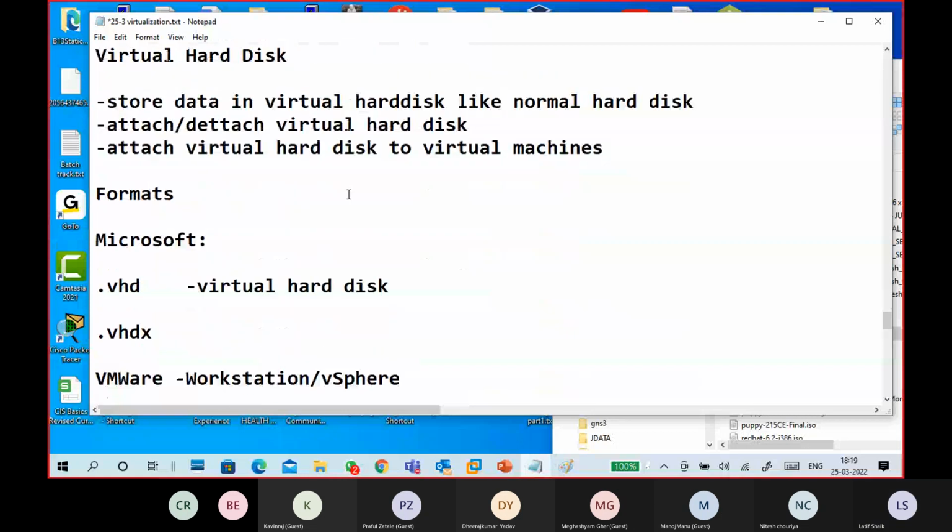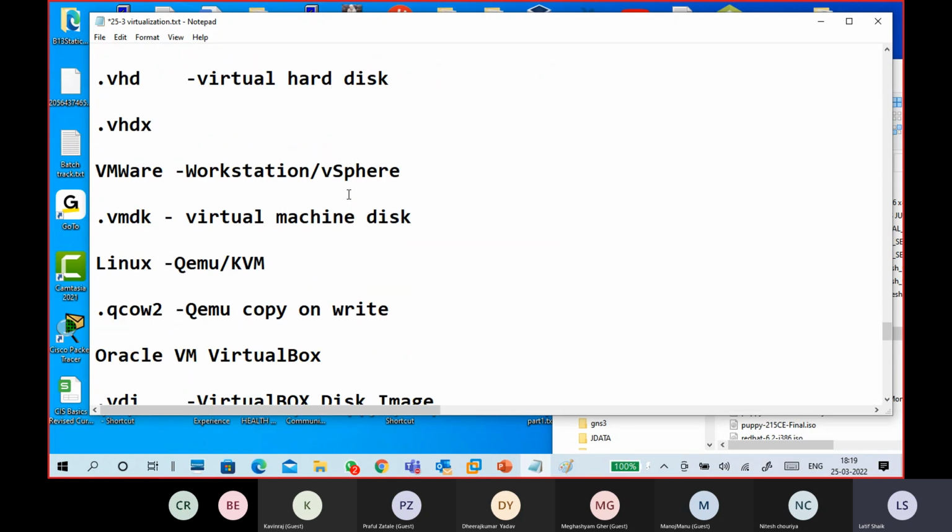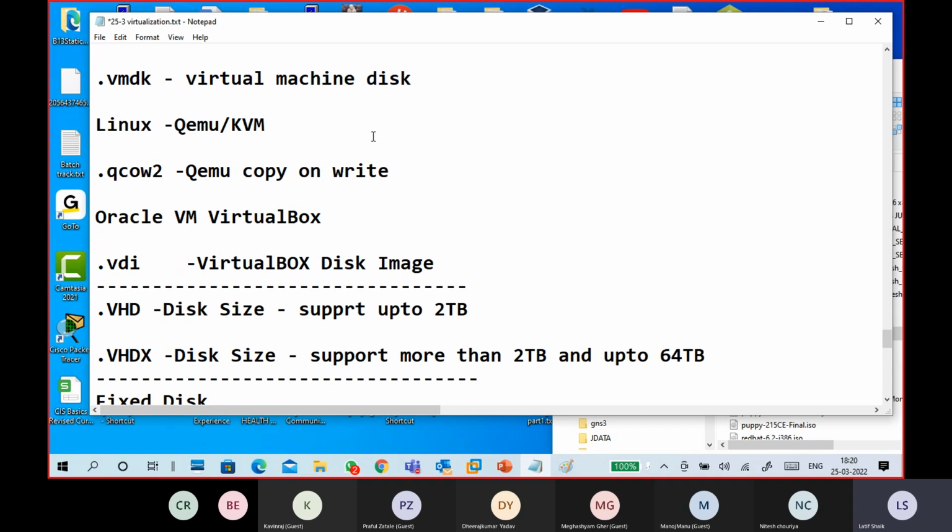Different types of formats of virtual hard disk are there. A virtual hard disk is stored as a file in the physical storage only. Different formats are there: Microsoft virtual hard disk like .vhd, .vhdx, .vmdk, .QCOW2, .vdi.